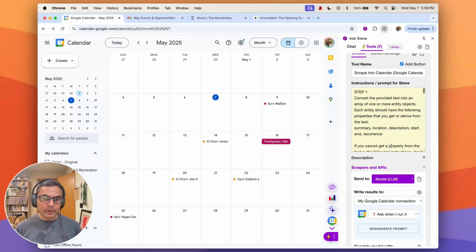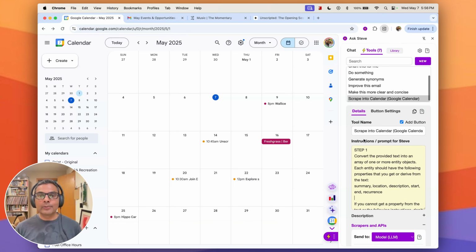And so if you have any questions, let us know in our user community, but otherwise give it a try. It works on PDFs, it works on emails, it works on web pages, and grab that content and write it into your calendars and save yourself a bunch of time.